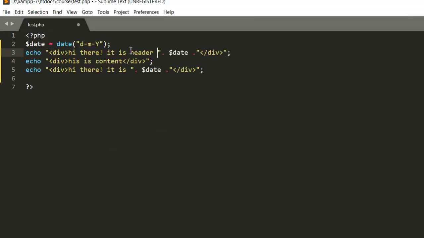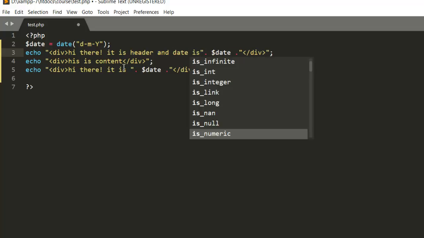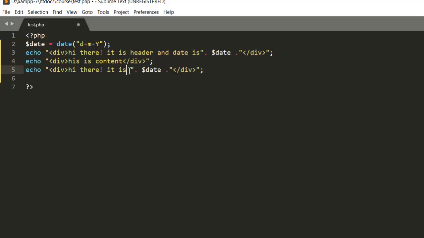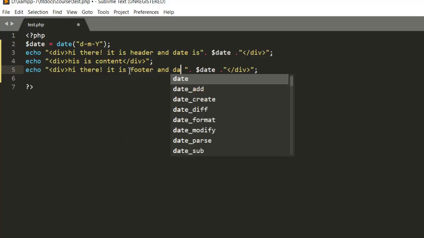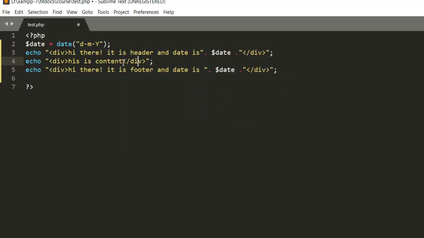It is header and date is the date. It is footer and date is. This is content. We don't need the date over here. I am going to style it, and I presume you all know about putting CSS and HTML inside the PHP. This is how you do it. And again, you must be familiar with HTML and CSS, so this should not be a big problem for you. If you haven't learned it, don't worry about those. You will be able to learn it properly from other courses.